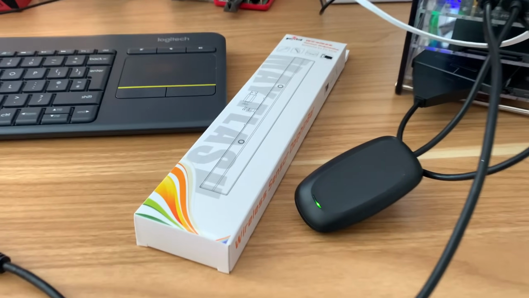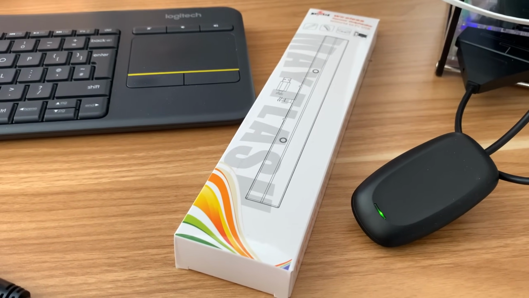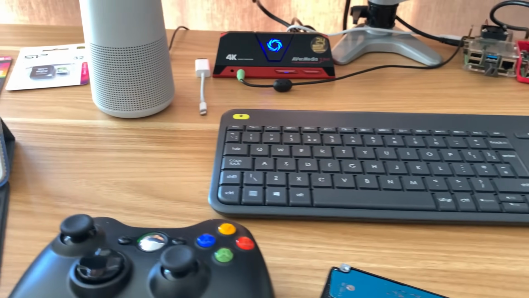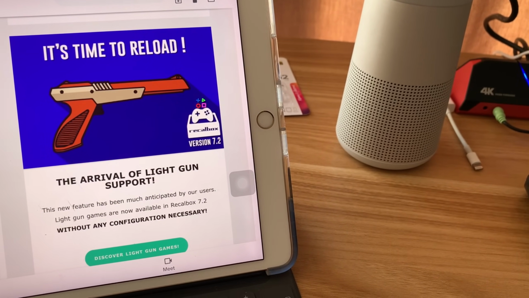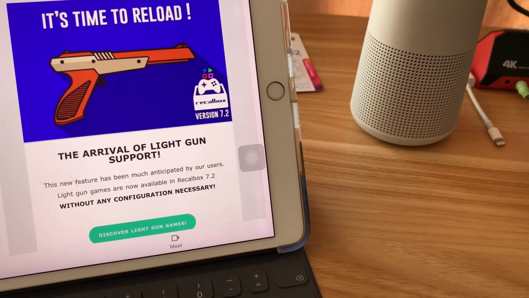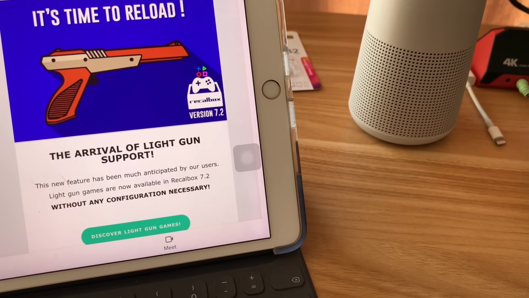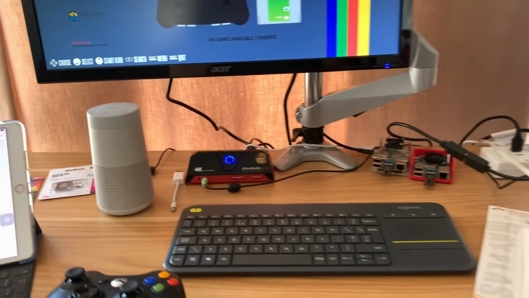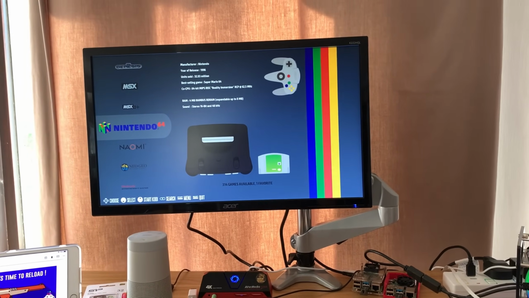But I've bought one of these Mayflash bars, which allows you to use a Wiimote as a light gun. I'm not going to do that in this video because I need to download more gun games and play around with it. But the reason I got that is because it says here, it's time to reload, the arrival of light gun support. This new feature has been much anticipated by our users. Light gun games are now available in Recalbox 7.2 without any configuration necessary. That'll be very interesting to try, but I figure I need a separate video for that. Anyway, let's zoom into screen capture and have a look.